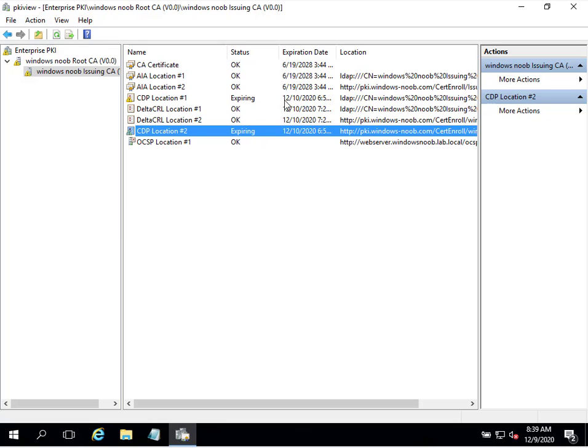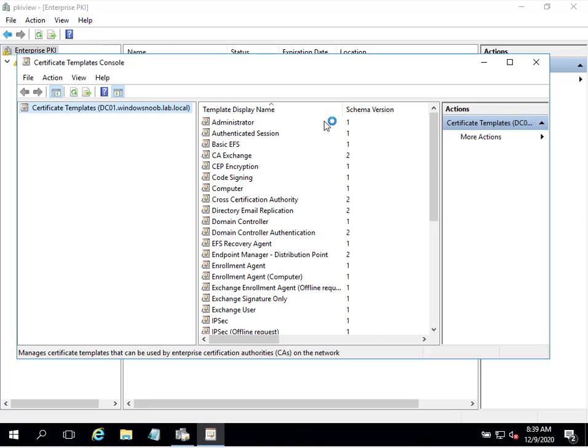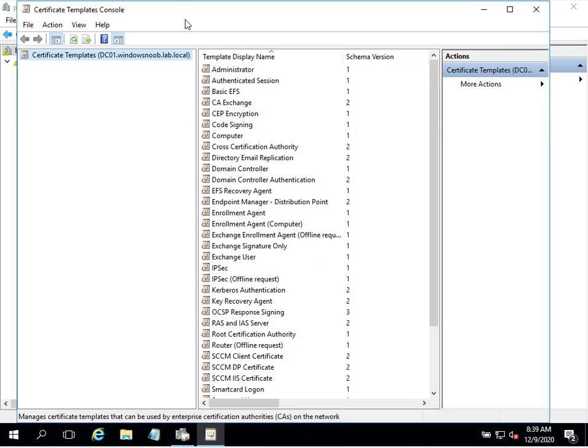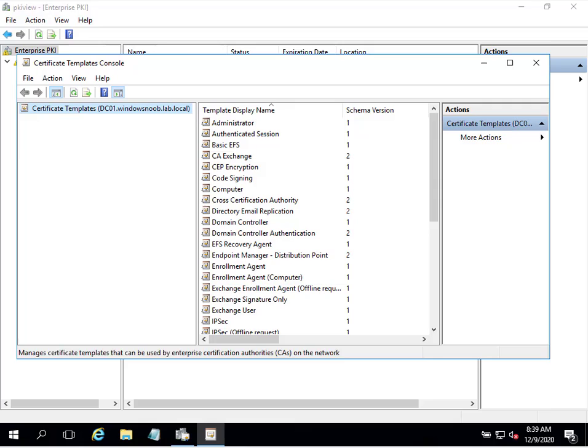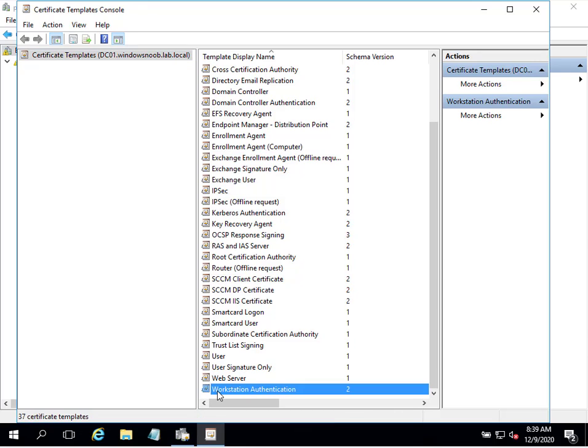It's just saying these 2 are expiring tomorrow, right? But that's nothing to worry about. They'll be automatically renewed. So if we were to right-click on the Enterprise PKI and choose Manage Templates, you will see that these are the templates in use in my lab infrastructure. And the one that is of interest for the OSD via CMG scenario is this one here called Workstation Authentication.